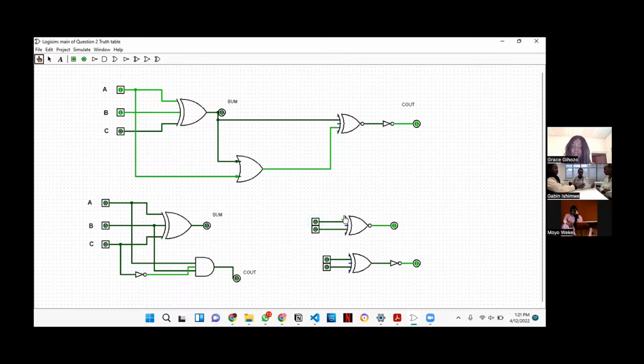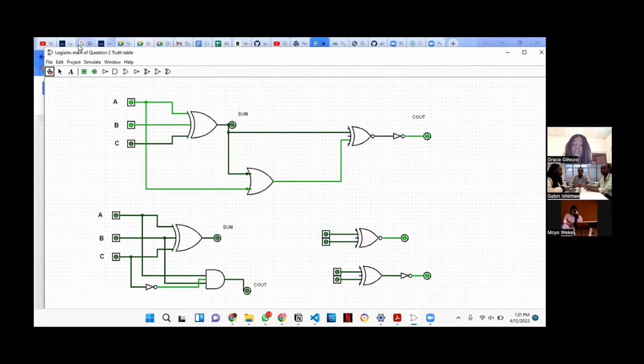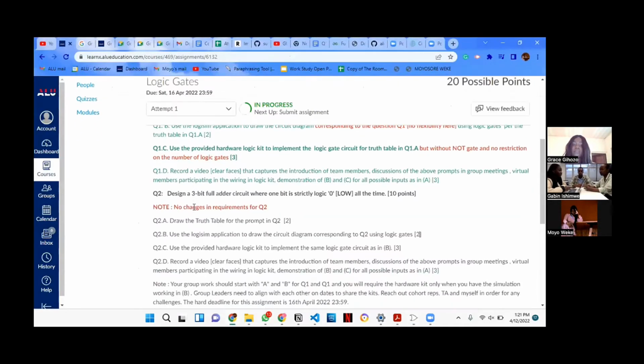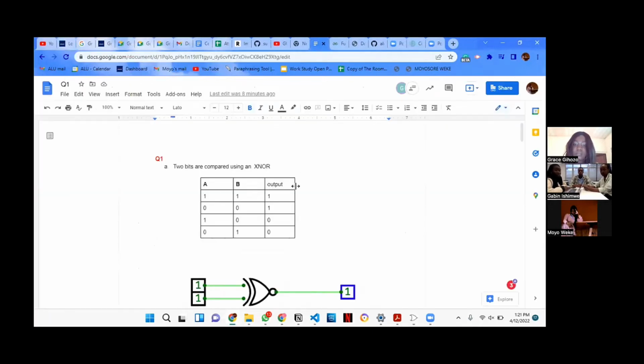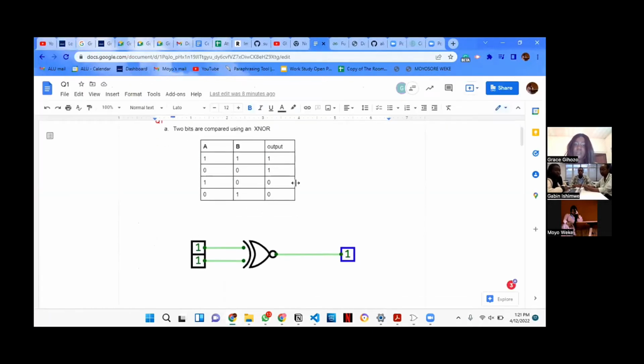Yes, thank you very much. Let me hand it over to the next question. Thank you very much, Gabin. So in the meeting recordings, Grace and I worked on question 2. For question 2, we were asked to design a 3-bit full adder circuit where 1 bit is strictly logic 0, low all the time. I'm going to explain the approach we took while Grace is going to show you through the demonstration with Logisim.